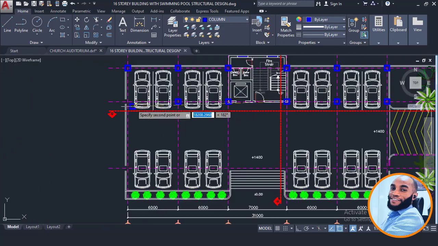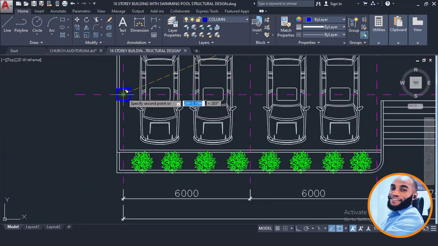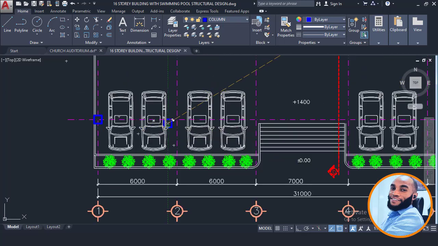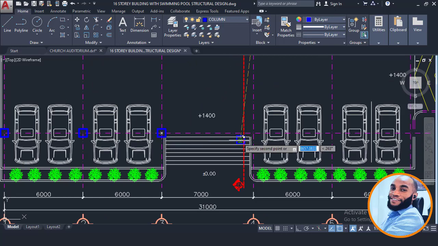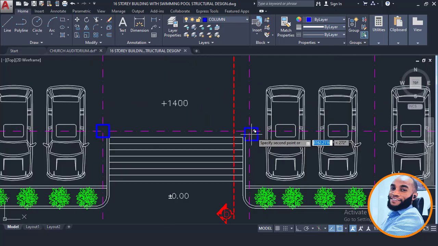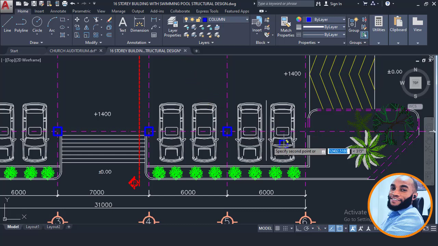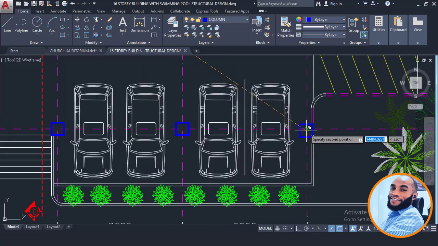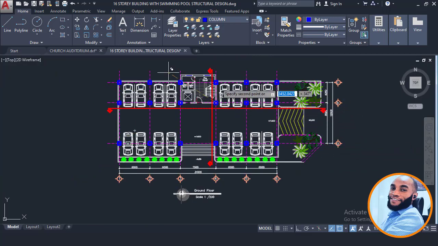So I'll come again and click here, and also click here, and I'll place my column at this point here, and also at this point here. And also at this point here, and also at this point here, and also at this point here. And then you can see that I have done placing my columns now.